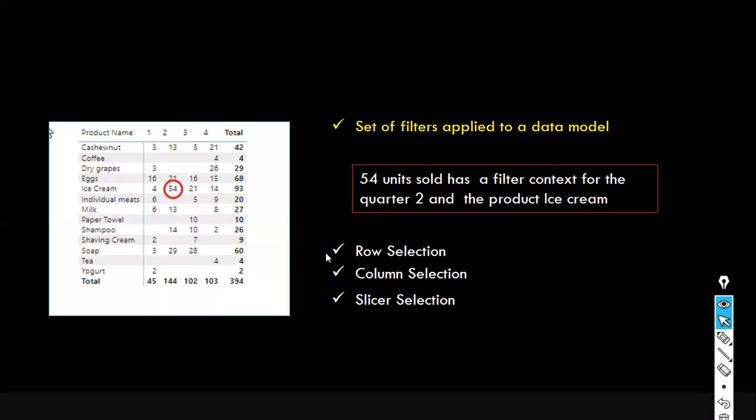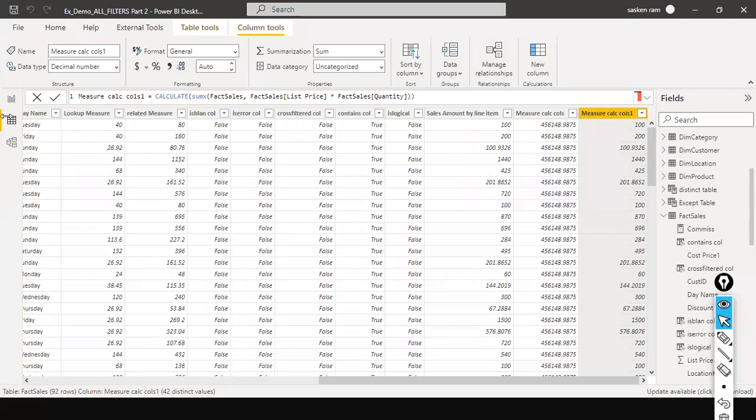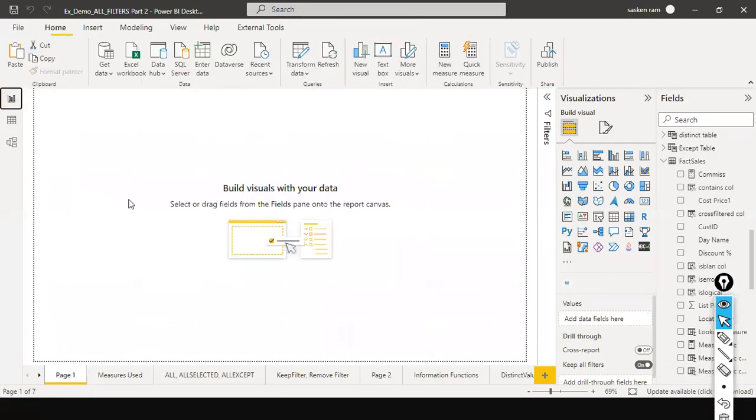Okay, next one is we will see how we can do it. Okay, here I'm going to create a table here.